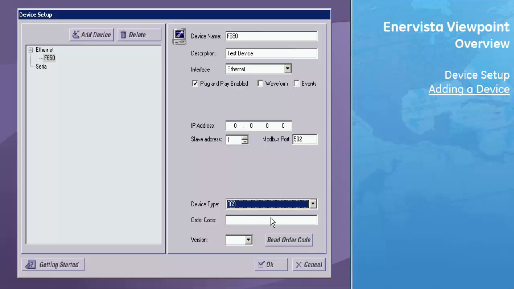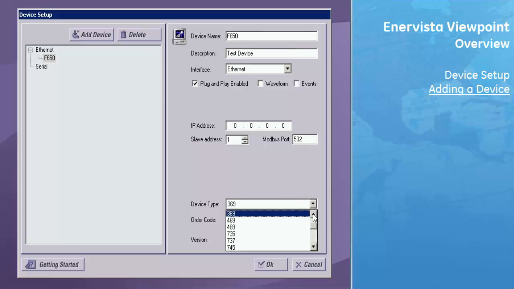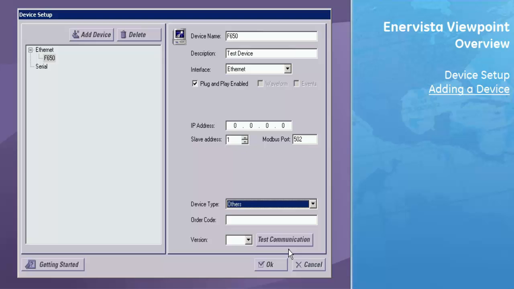Upon the selection of the device, the checkboxes Plug and Play, Waveform, and Events will be enabled. This means if any device has the support of Waveform and Events, those two checkboxes will be enabled. Others in the device type is for non-GE Multilin devices.